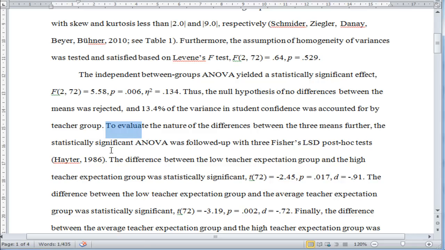To evaluate the nature of the differences between the three means further, because the ANOVA is only telling me that I have a difference somewhere, maybe several, but somewhere, the statistically significant ANOVA was followed up with Fisher's LSD post-hoc tests. And I have a citation here from Hayter, because Hayter showed that Fisher's LSD is a very attractive post-hoc test when you have three means. Most people think Fisher's LSD is not a useful test, but it is actually useful for three means. It's the most powerful test you can use.